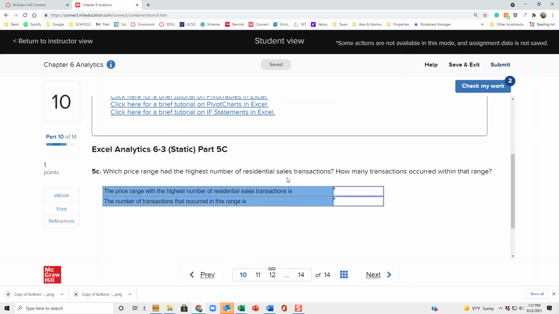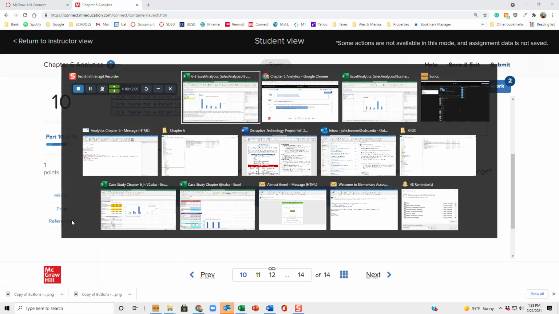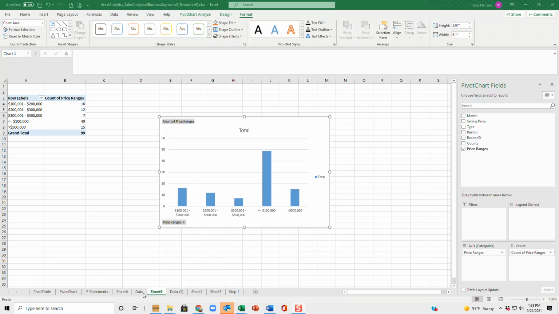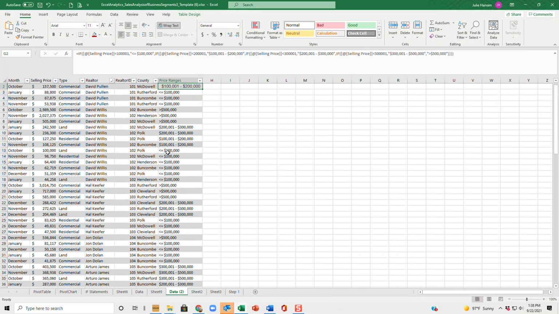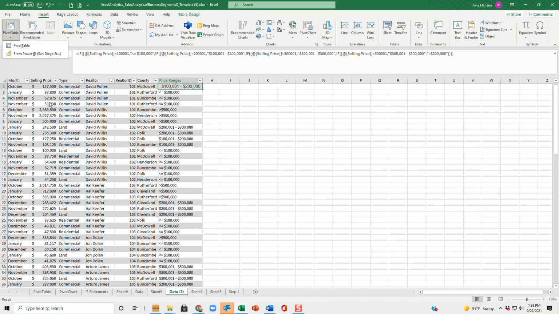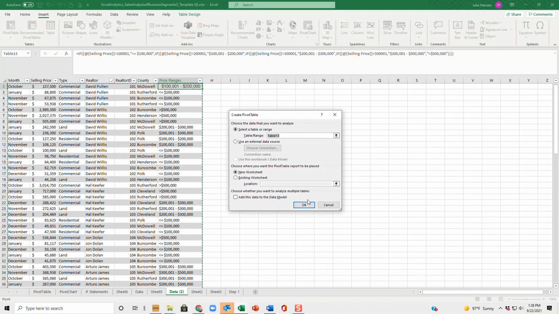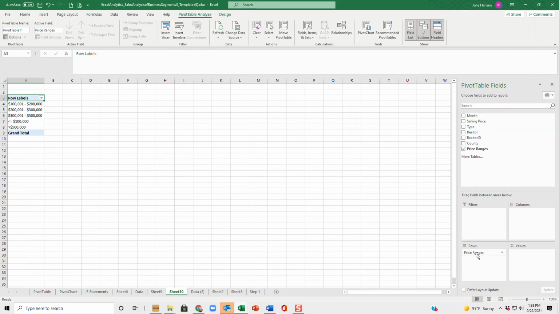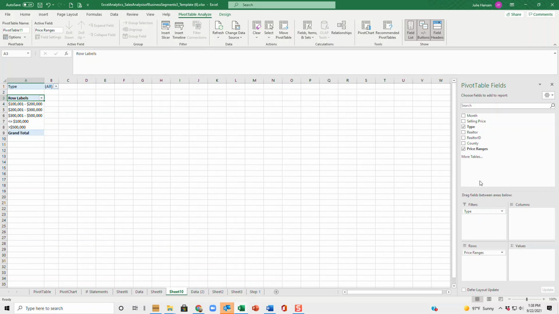Which price range had the highest number of residential transactions? How many transactions occurred within that range? And for this one, I'm going to do it slightly differently. So I'll come back to my data sheet. I'm going to insert one last pivot table into a new worksheet. On this one I'm going to put the price range in the rows. I'm going to put the type in the filter, and I'm going to show you why in a minute, and then the price range is also over here.